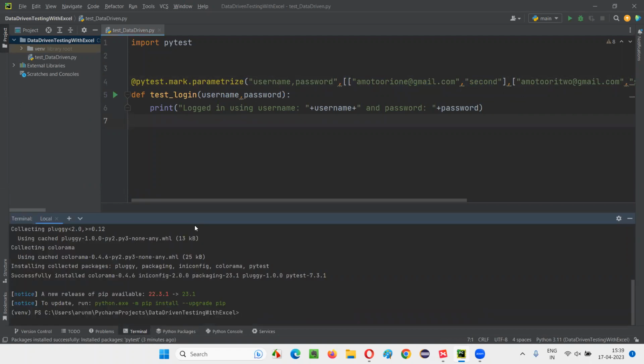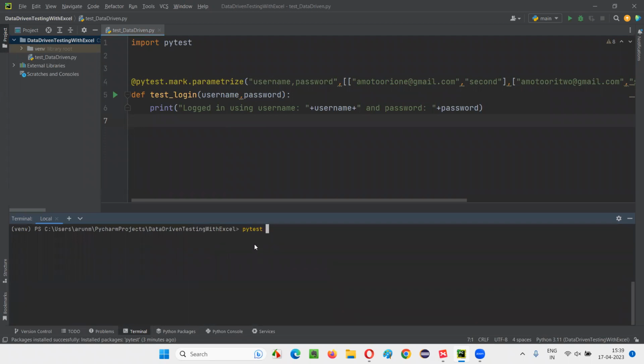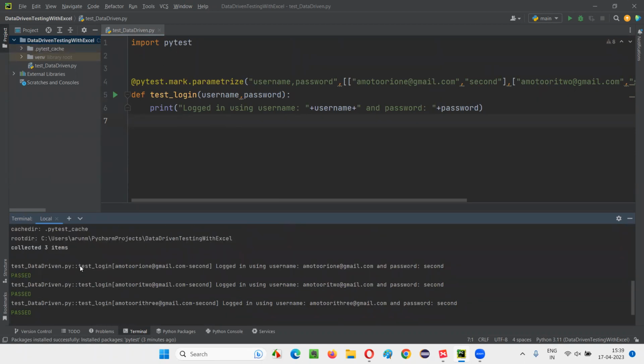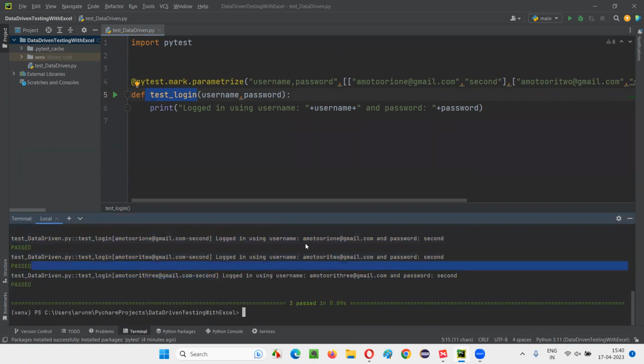Let's go to terminal, CLS, and type pytest -v -s. V is for verbose and S will print the output. These print statements will be printed because of this S. Now, when I press enter, this will run. You see, the same test got executed, test login. This particular test login method got executed 3 times. Every time it got executed with a different set of data. You see, first set of data, motori1@gmail.com with password second, motori2@gmail.com, second, motori3@gmail.com with password second. Three sets of data, and print statements got printed here.